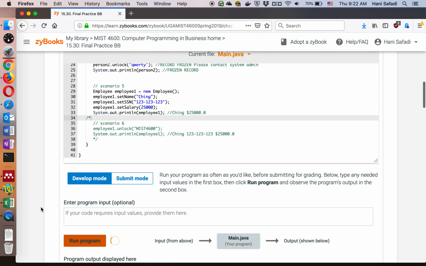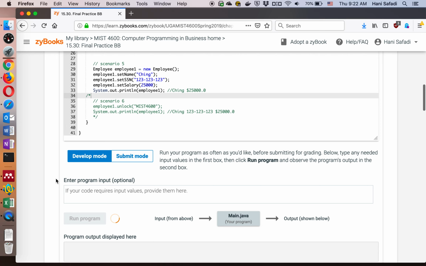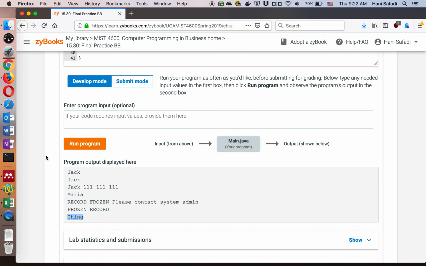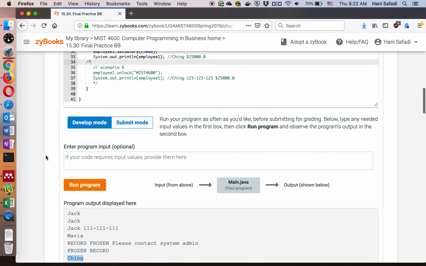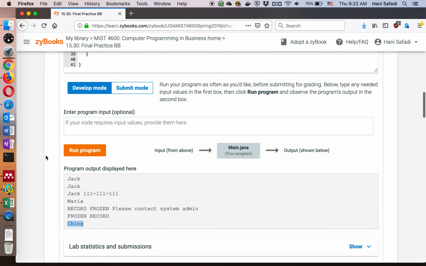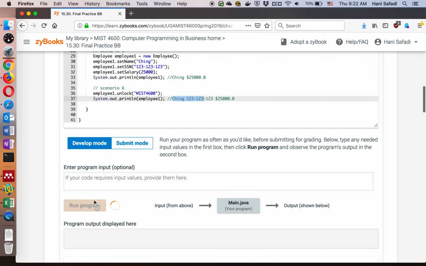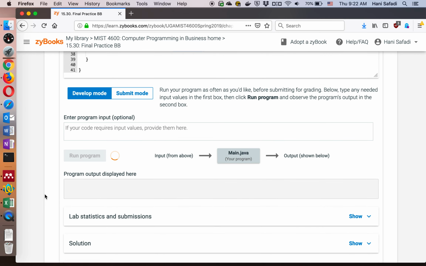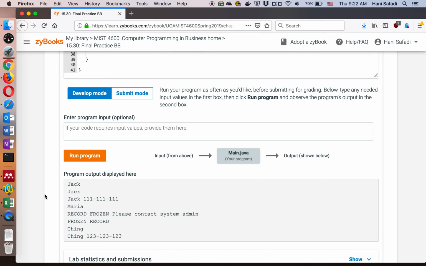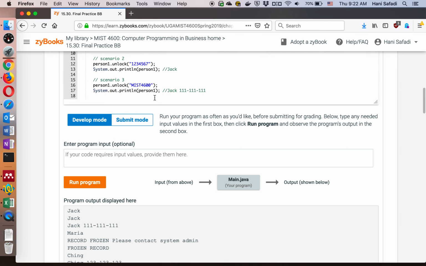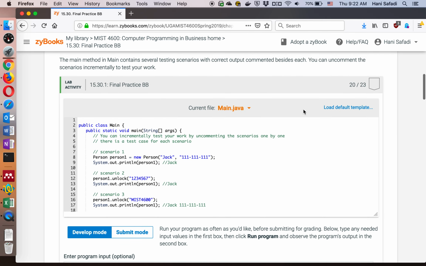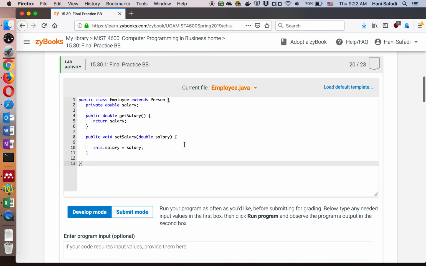Let's now go to develop mode and run. And if you run, you'll actually not see this salary here. You will see the name of the person because it inherited the toString method from the base class, and that's why it's still not adding salary. Same thing, if you run scenario 6 and you unlock that employee and you print, you'll get the employee name and SSN, and you will not see the salary because it's running the toString method in the base class. So really, it's the last point. Once you implement the toString method in employee, you should get those 2 scenarios as well as the point for the toString method, which will give you the full grade.